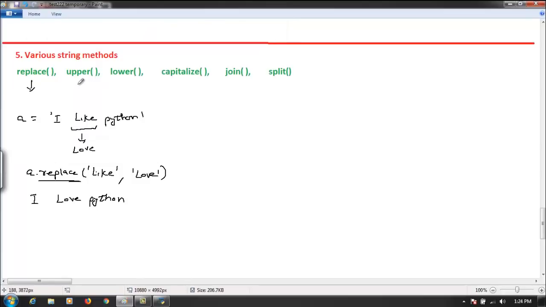Now the next method we have is upper. This is basically used to convert the characters of a string to uppercase. So if I use something like a dot upper, then all the characters of the string will be converted to uppercase. If my a is equal to I like Python, then this will become I LIKE PYTHON. So all the words will be converted to uppercase.